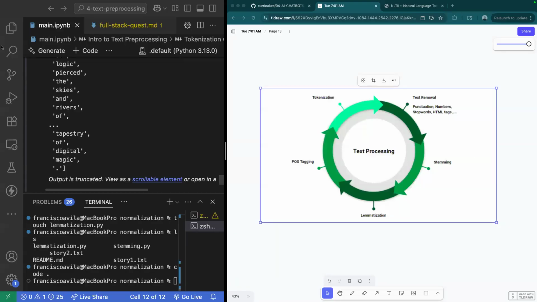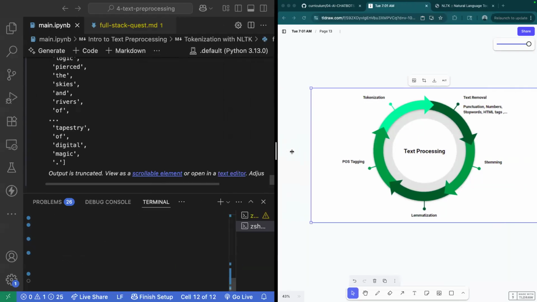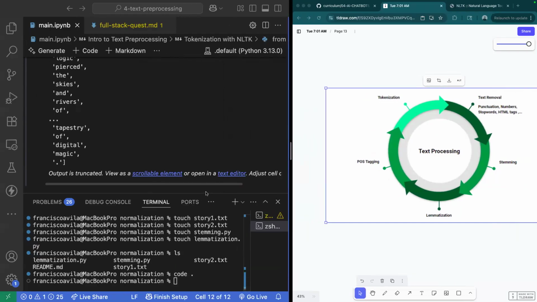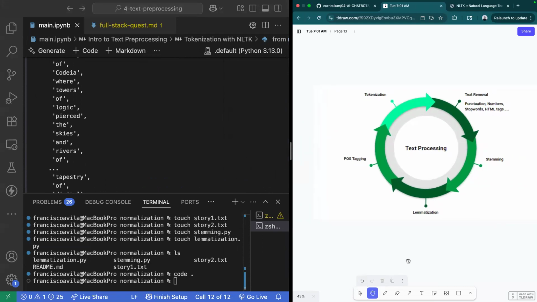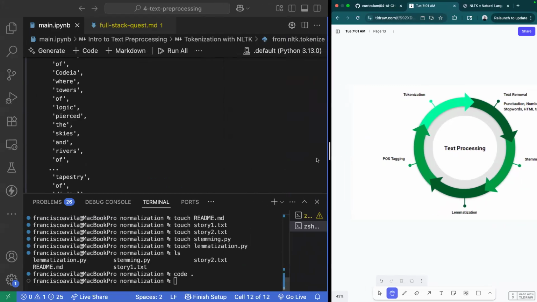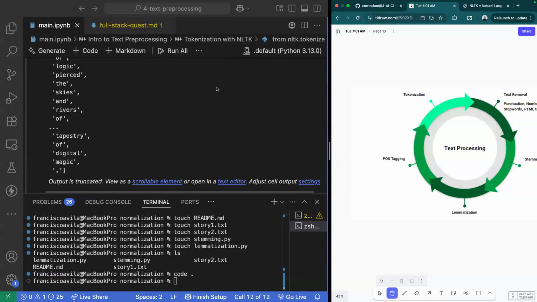All right, welcome back, everyone. Now that we have our text broken up and tokenized, we can work to the next process of our text processing, which is going to be the removal of stop words. After removing our stop words, we'll start talking about stemming and what lemmatization looks like with POS tagging.